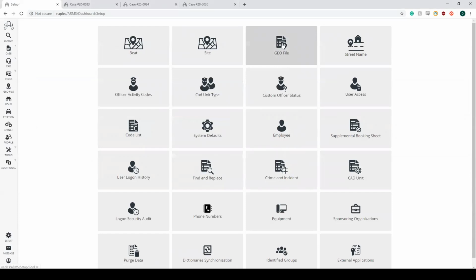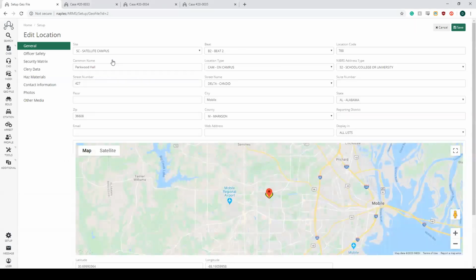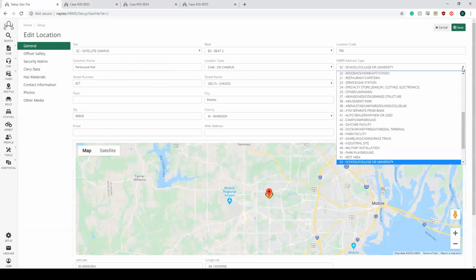So that's going to be setting up your locations for submitting to NIBRS. We'll look at Parkwood Hall right here. And then over here, the only thing you have to do for your location, so you've already got all your locations set up, you just need to choose an address type here for that location.